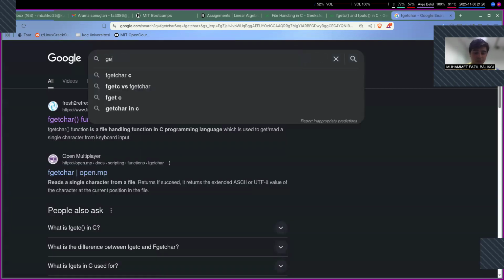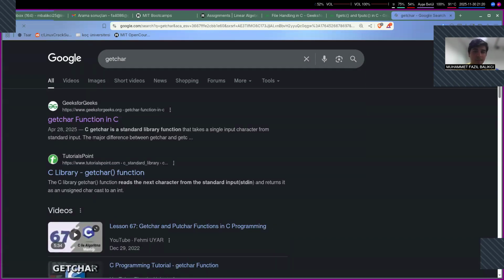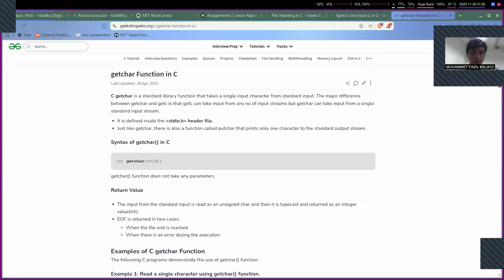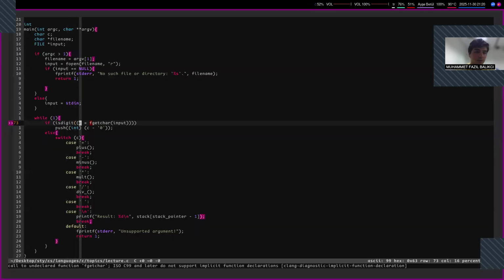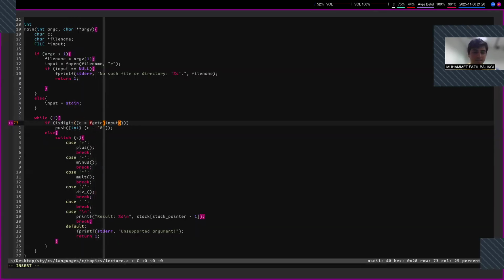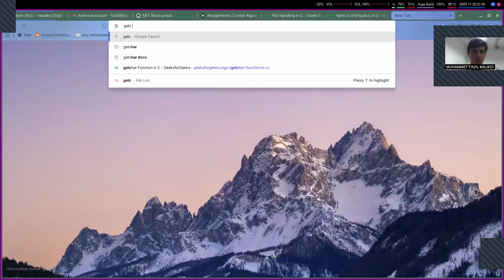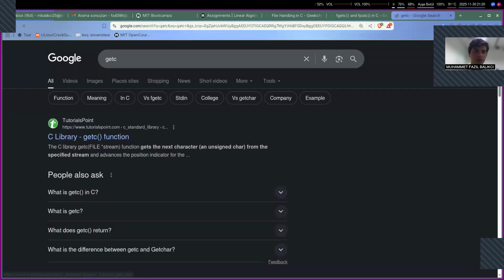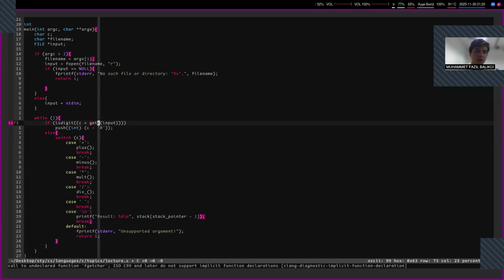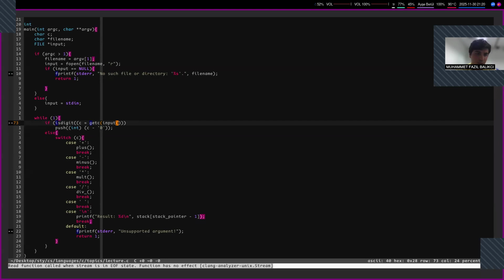I'm still searching for fgetchar. Yeah. Let's see what's their difference. getchar is a standard library function. Okay. So what we are looking for is fgetc, and let's see what works with it. Okay, so we don't even need the F part. Okay, this should work. Read function called when stream is in EOF state.